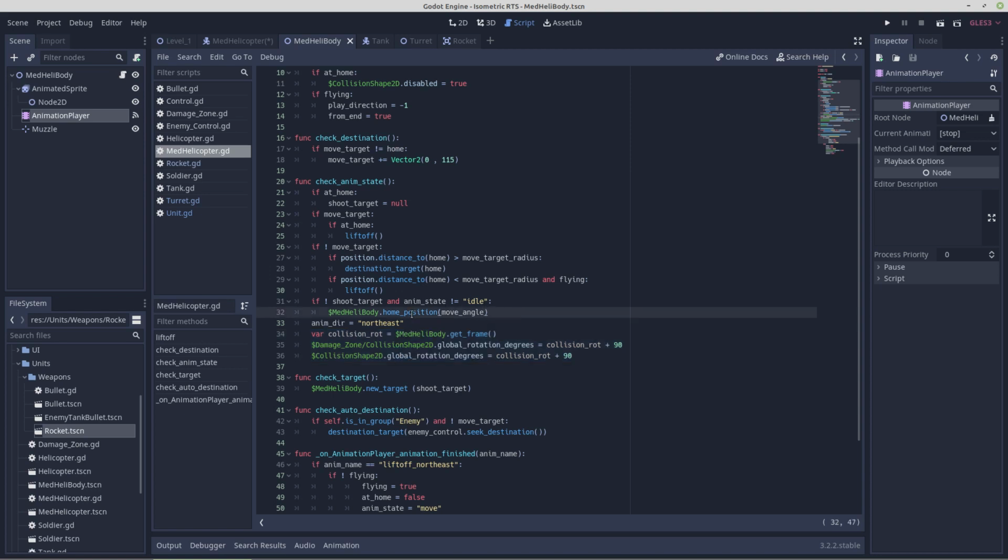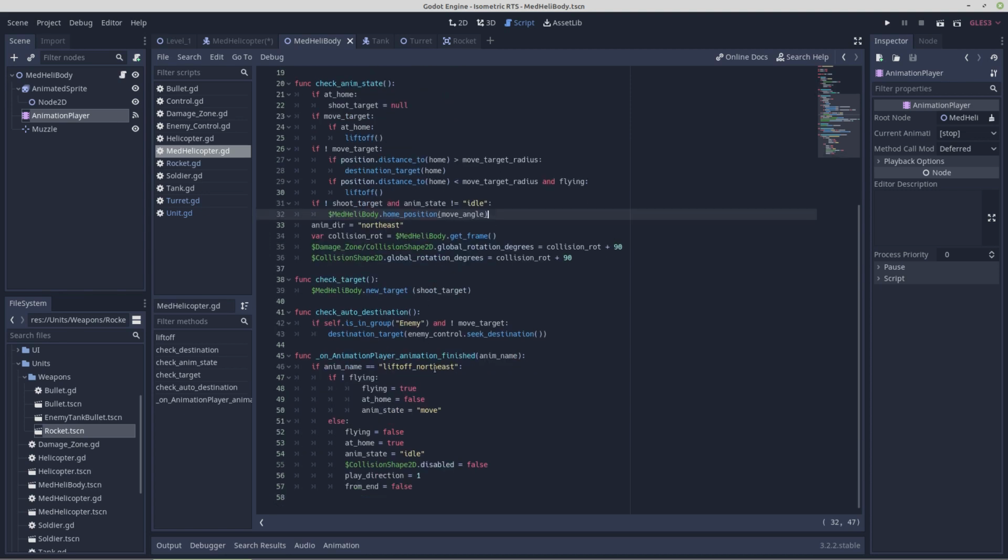And the home angle, this is where the move angle comes from the unit script and goes to the turret script to tell the direction of travel for the helicopter. And the same thing is also done in the tank script now. And that's the whole of the script.